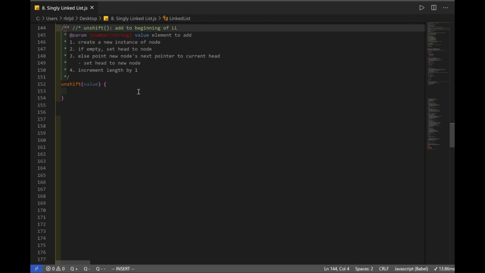Now let's go over our pseudocode just once before we implement it. First thing we want to do is we want to create a new instance of our node. And if our list is empty, we want to set head to node. Otherwise, what we want to do is we want to point new node's next pointer, so next property, to the current head and set head to our new node. And we want to increment length by 1 because we added a new node to our linked list.